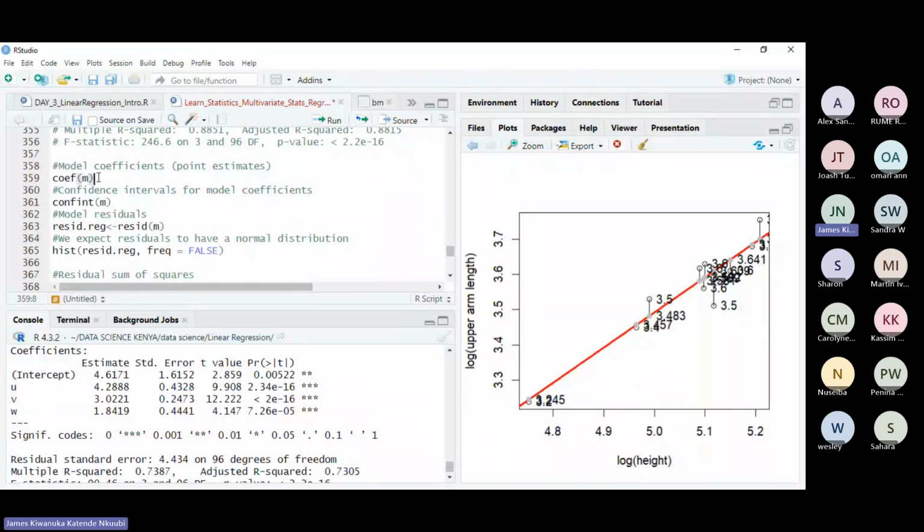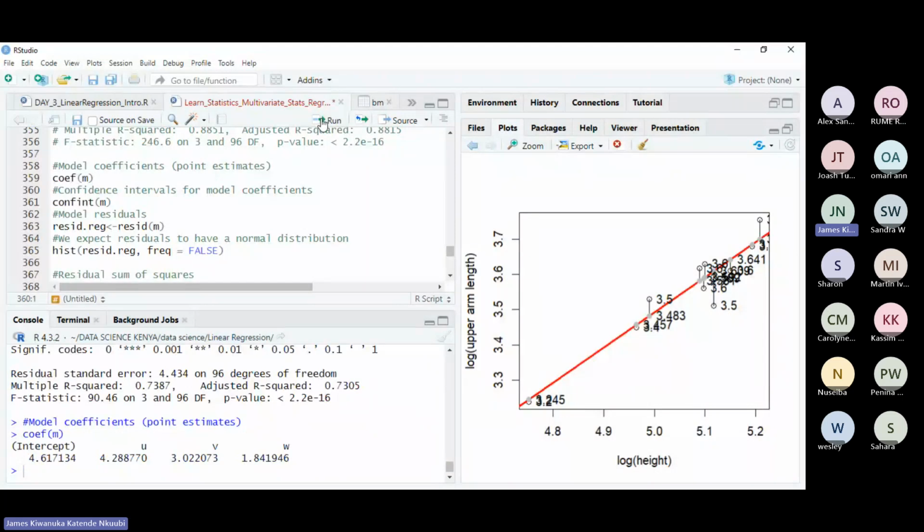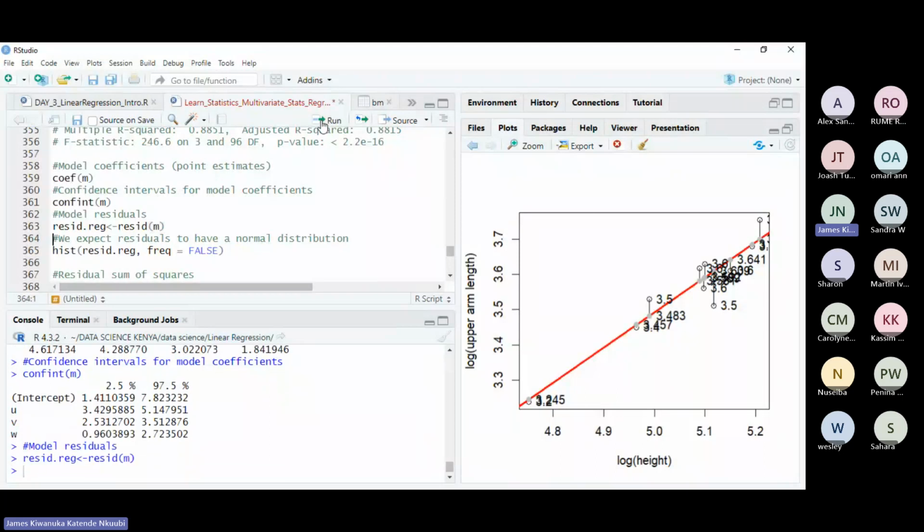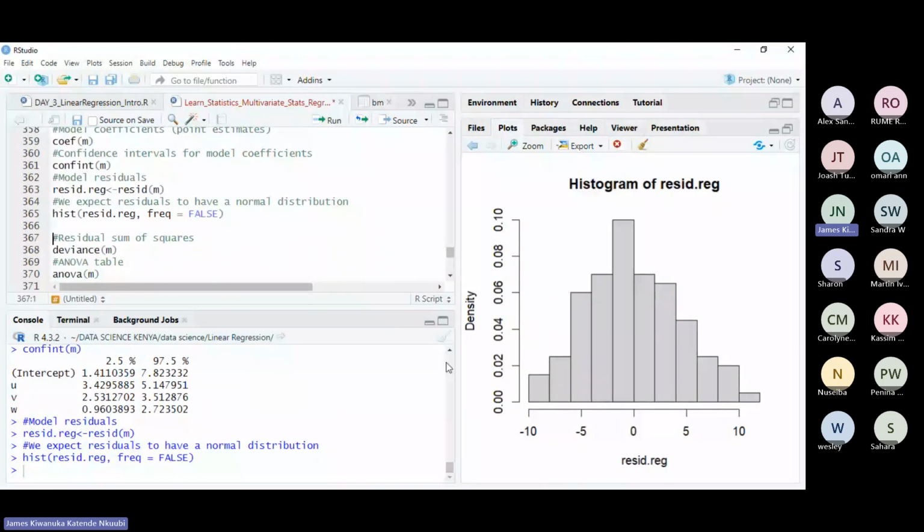If you want coefficients, you can use this line that gives the coefficients. This gives the confidence intervals for the coefficients. This gives you the model residuals. We shall do this in some detail later. We normally expect the residuals to be normally distributed, so if you check the histogram for the residuals, it should be symmetric. This is roughly symmetric, so it makes sense.